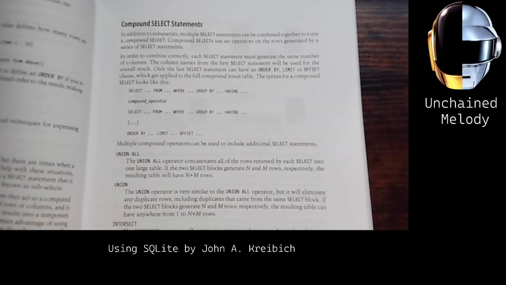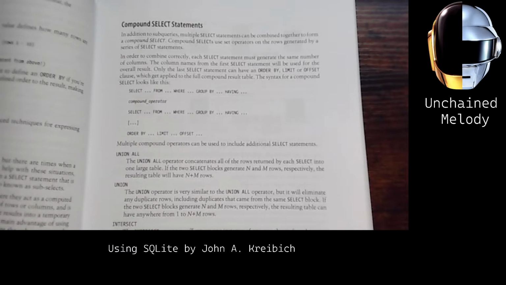Compound select statements. In addition to subqueries, multiple select statements can be combined together to form a compound select. Compound selects use set operators on the rows generated by a series of select statements. In order to combine correctly, each select statement must generate the same number of columns. The column names from the first select statement will be used for the overall result. Only the last select statement can have an ORDER BY, LIMIT, or OFFSET clause, which get applied to the full compound result table.